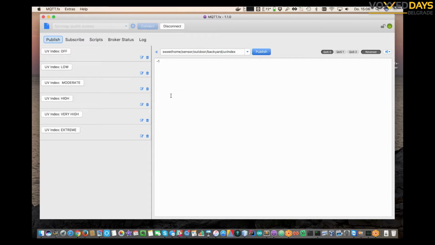There's another tab for publishing values. You just have to enter a topic you want to publish to here, define some payload in this text area, and then publish this message to that certain topic. You're also able to define a quality of service level here, and to set the retained marker on that side.